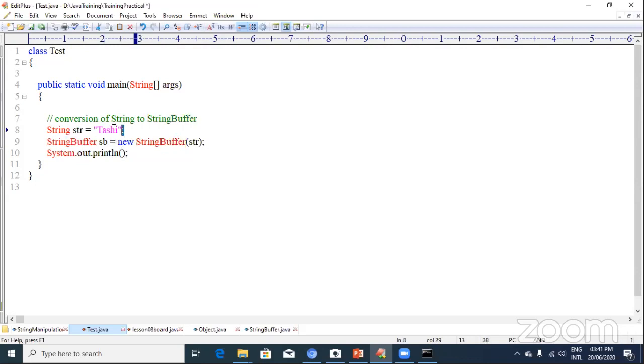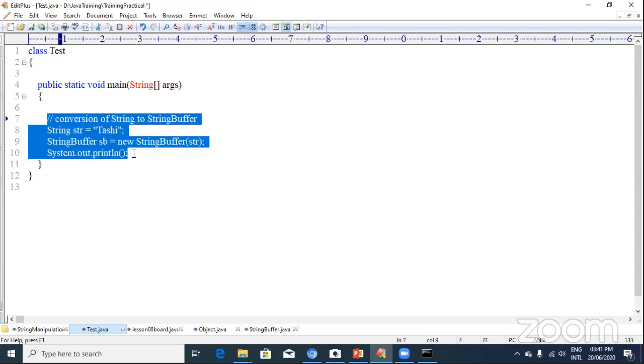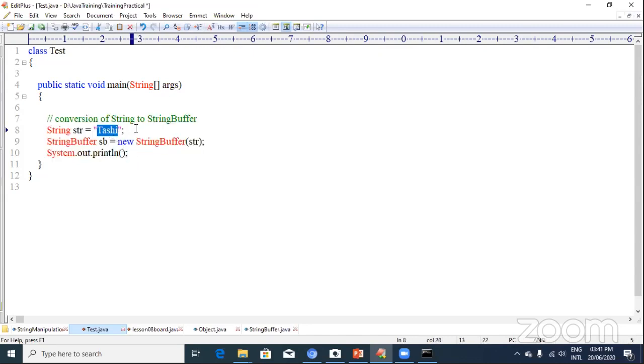So when will this be required? Let's say in your project you have a requirement where you have declared one string and you want to reverse this string. But when you try to reverse this string directly, you are not allowed to modify it. So what you will do is convert this string that is already present into StringBuffer, and then we can do the modification.